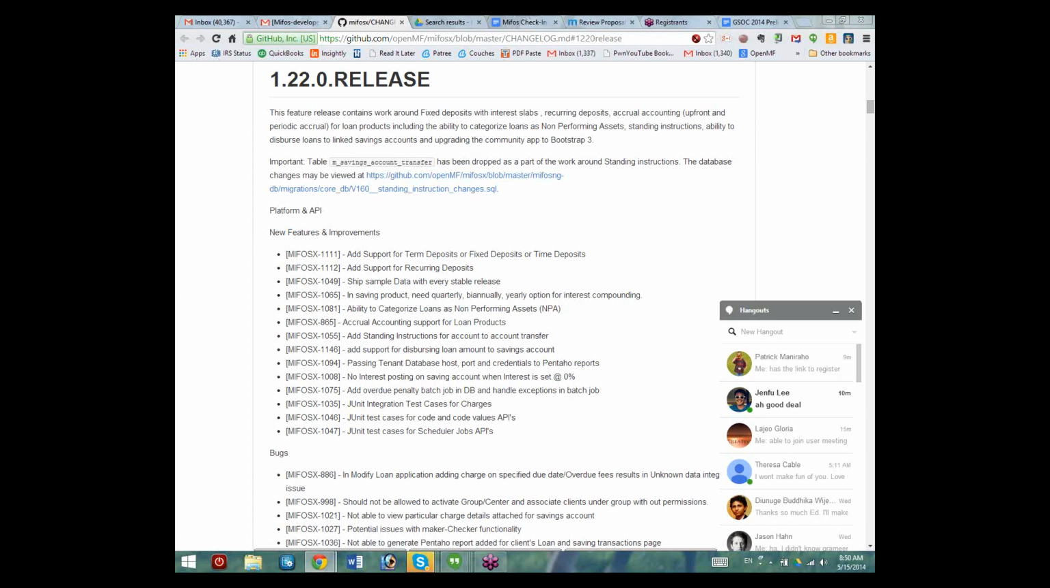Regarding the second question regarding making payments, the question was whether we can make loan repayments from the savings account. Yes, we can do that. There is a feature called standing instructions, which is released in 1.22, and that allows you to say that from your savings account you can make your loan payments or your fee payments, etc.